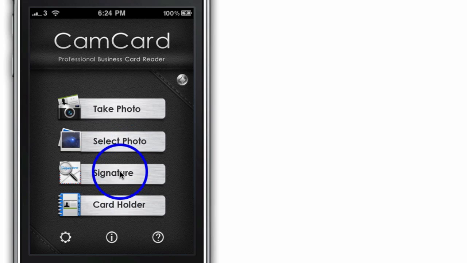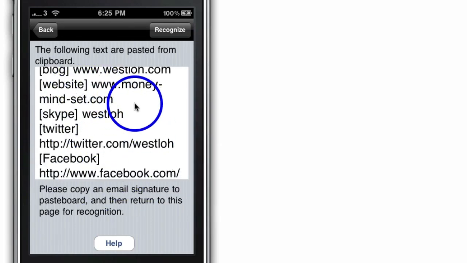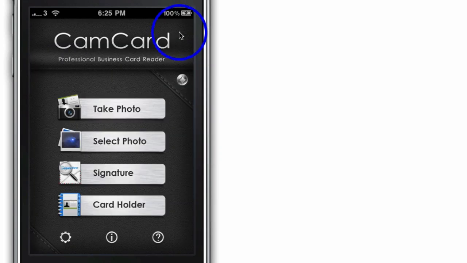The signature one here is if someone sends you an email and you've got it on your iPhone app, then you can just basically copy and paste their email signature. And when you tap recognize up here, this CamCard reader will actually recognize it and include it in your contacts, which is pretty cool. So even if you haven't got someone's business card, but you've been corresponding with them and they're a good contact and they've got their details in the signature, just copy that, paste it here, and it becomes an automatic contact.